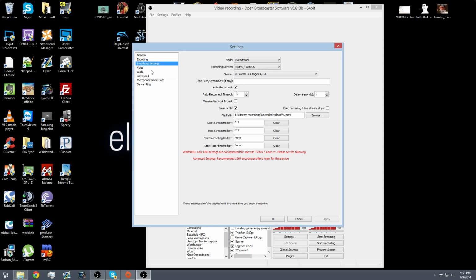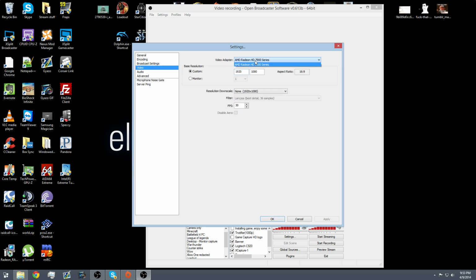Just hit apply, go down to video. You should see where it says video adapter. You should see your graphics card. Mine's an AMD Radeon HD 7970, and just don't do anything with that. Custom. Set your base resolution to whatever you're going to be playing the game at. So if you're playing at 1920 by 1080 or 1440, so that's 2560 by 1440, set it to that.